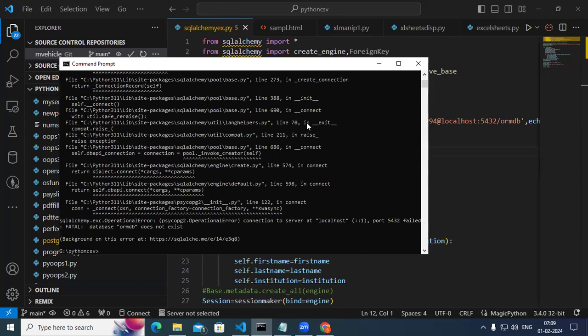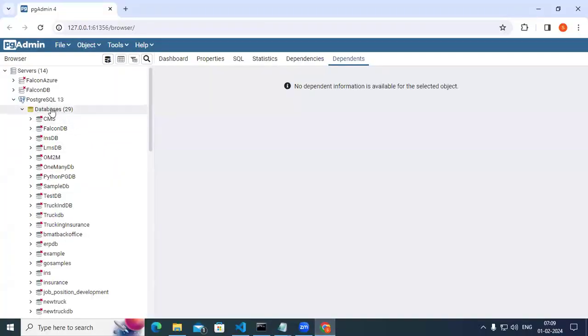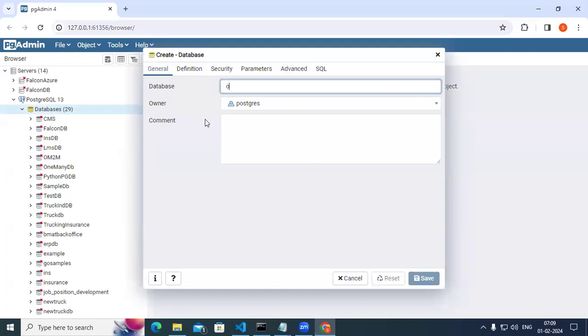It is not actually getting created. Okay, it says the database does not exist. So that means first we need to create the database, then after that we can do it. So go to Databases, then Create Database, name it ORMDB. It is ORMDB, then save this.